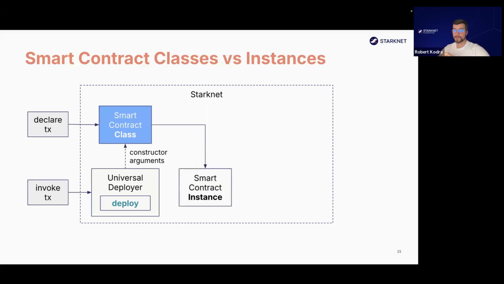Whenever we call this deploy function, we pass the constructor arguments for that contract class. For those who are familiar with Solidity, you always have a constructor function in your smart contract that has some initial settings that are made once the contract is deployed. That's the first function that runs. Those are the constructor arguments. And from here, a smart contract instance is created.